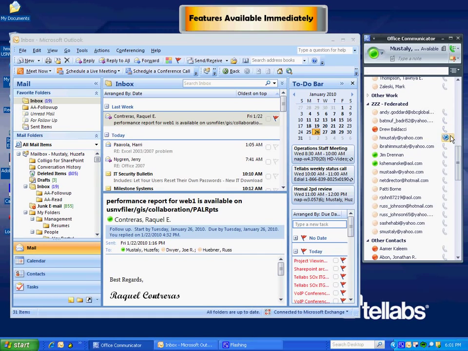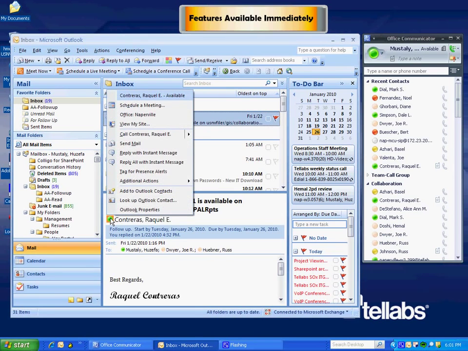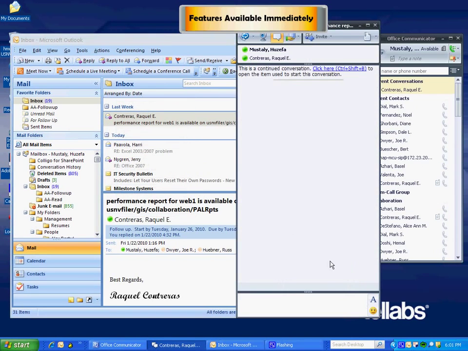Okay, let's start with a situation where I'm working with a support person, in this case Raquel, and we're going back and forth over email. So rather than eating up your mail quota, wouldn't it be good for you to be able to click on the jelly bean and talk to the person in real time? Well, now you can. All you do is click on the person's name and reply with an instant message.